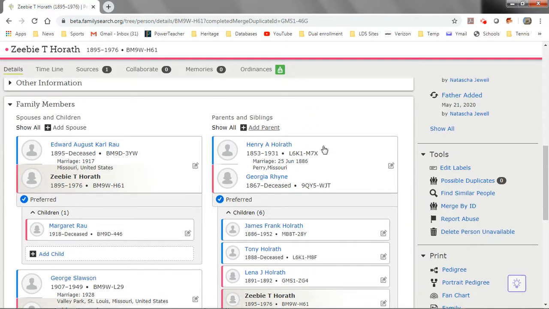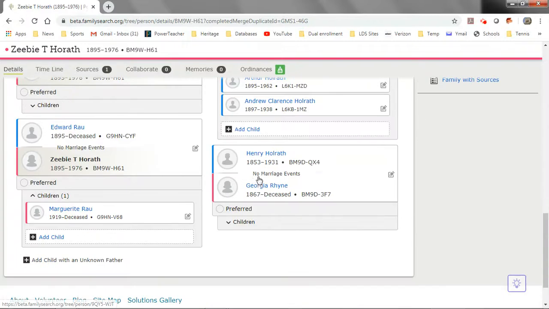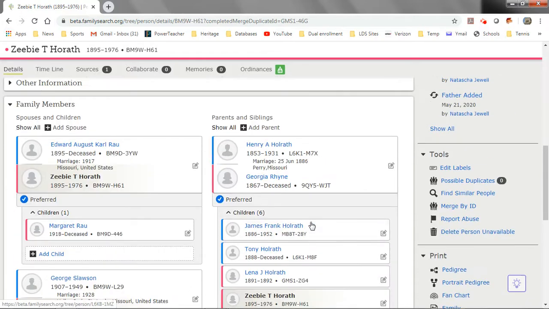Over on the right-hand side, we can see that we have Henry and Georgia. And if we scroll down, we have them again. And that all comes because what we actually had were duplicate families for ZBT Holrath, not just a duplicate person. And as we merged her person, those two families have come together. And now we have to resolve all those duplicates. And it's not hard to do, but it is kind of a long process.